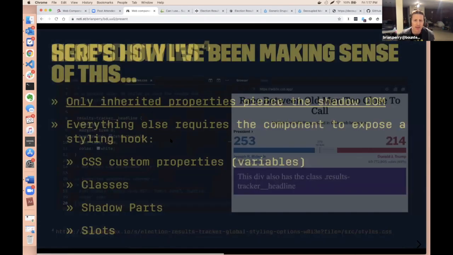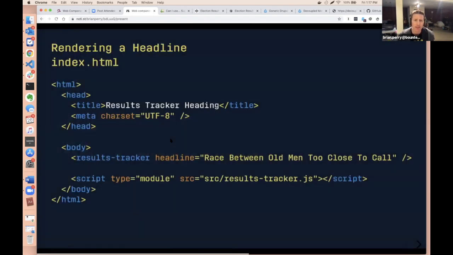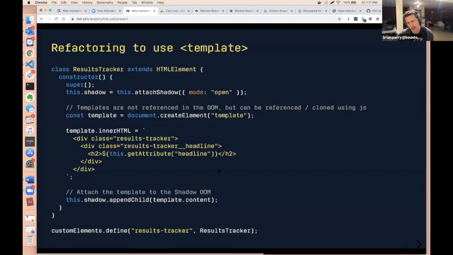And then, this is actually, I don't have a separate slide, but this is just a quick example of what an HTML template looks like. So in JavaScript, in this web component, you can define a template element. And that really is just a set of markup that can then be used later.